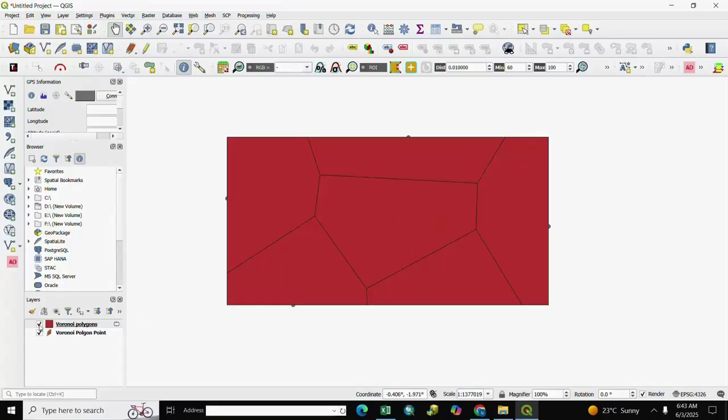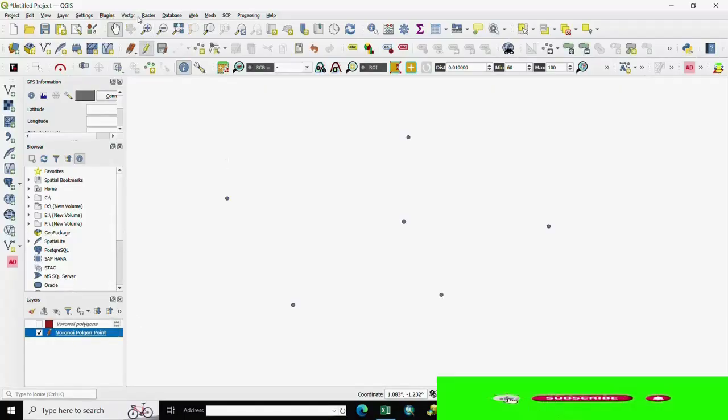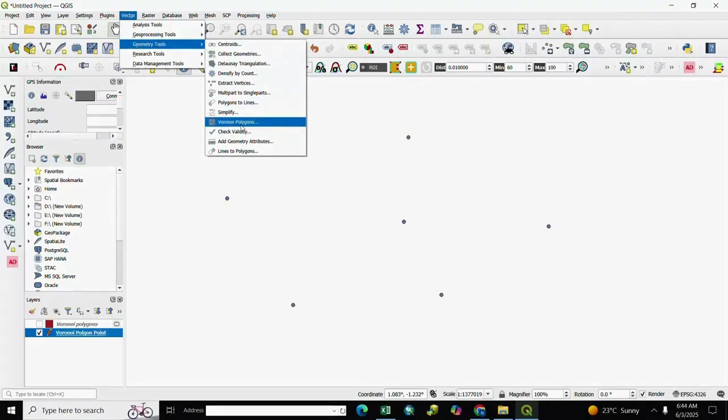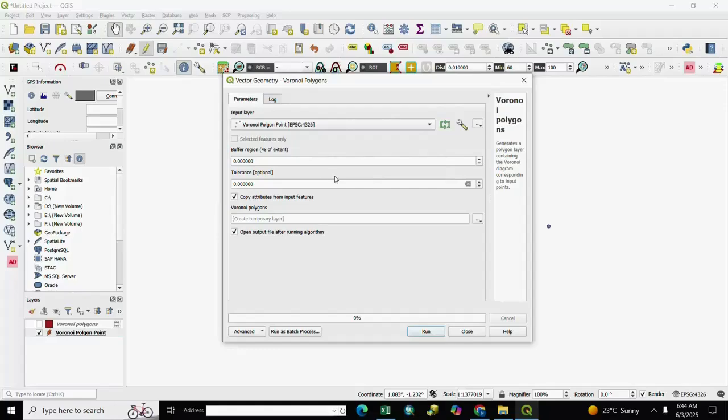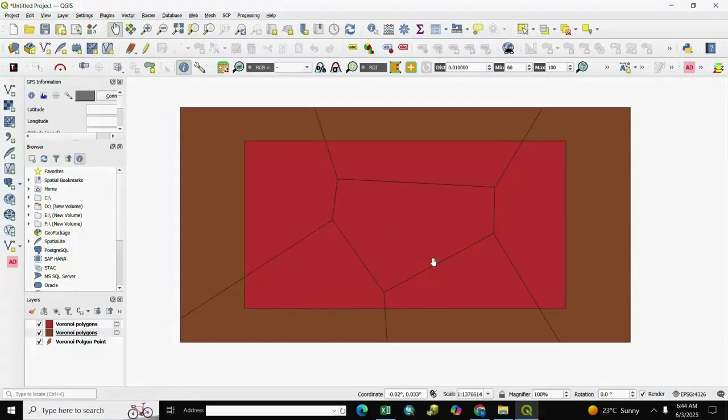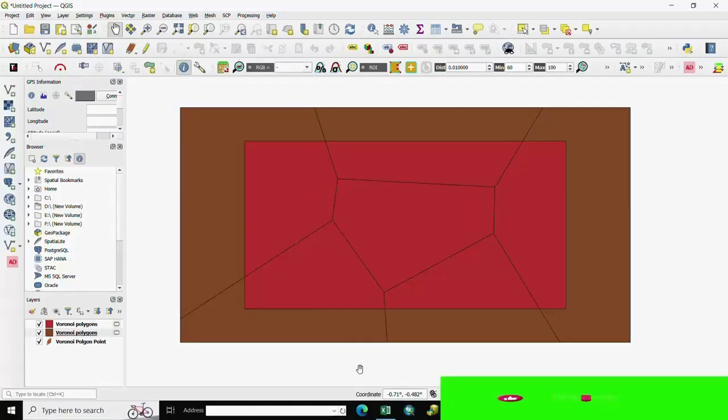point, so you go again to Vector, Geometry Tool, and polygon, then select here Buffer. We select here buffer 20, then run and close it. You see here our area buffer polygon is created. So we successfully created a polygon with buffer.